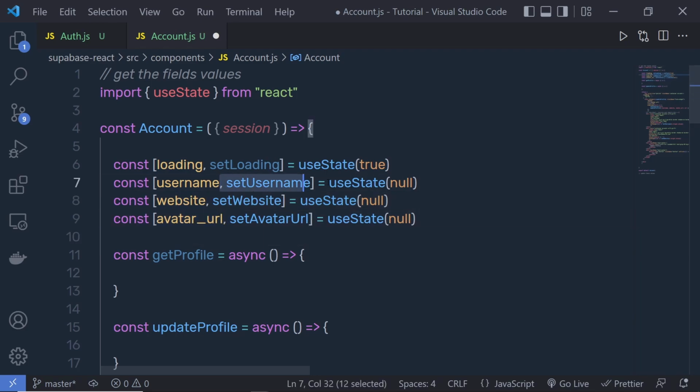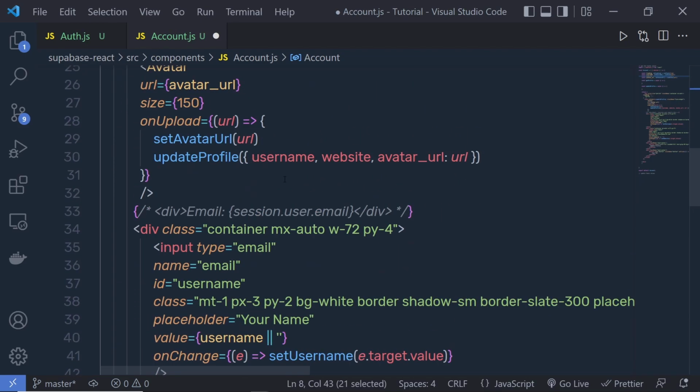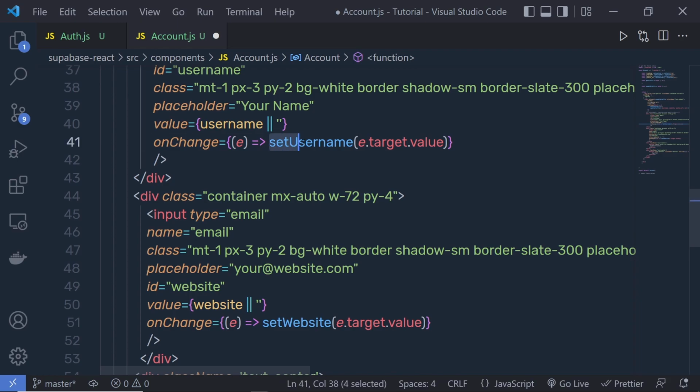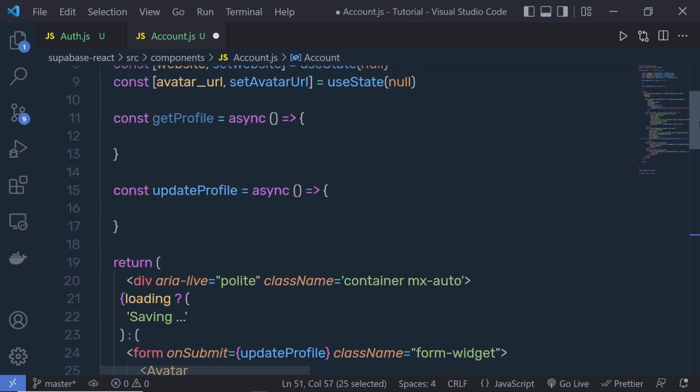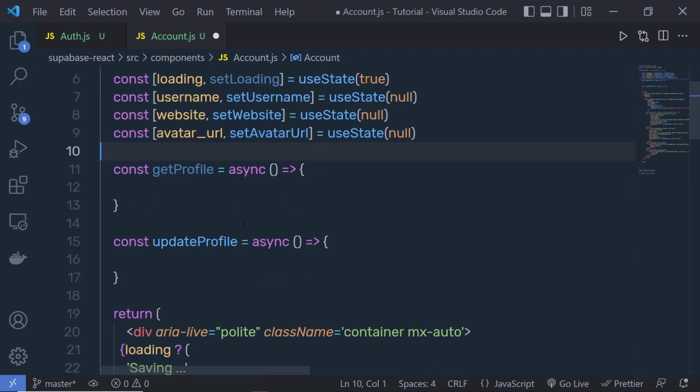And I'm going to use these variables right inside the form. You can see here, setAvatar, setUsername, setWebsite. You can see I'm using these state variables inside the form. Just for that, inside this getProfile, we need to get the data from the database.